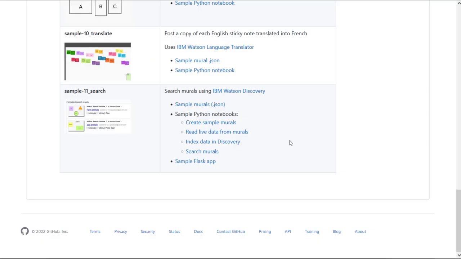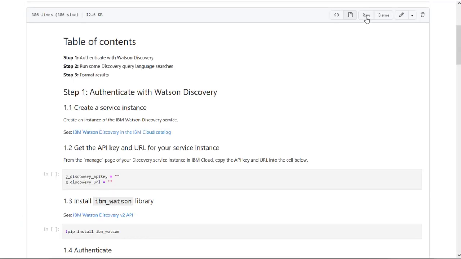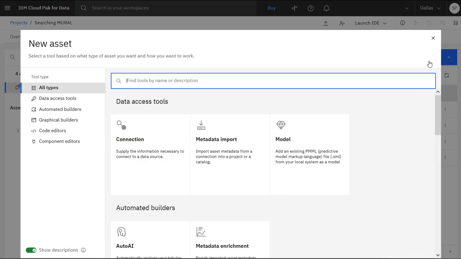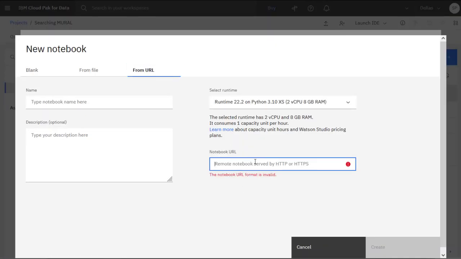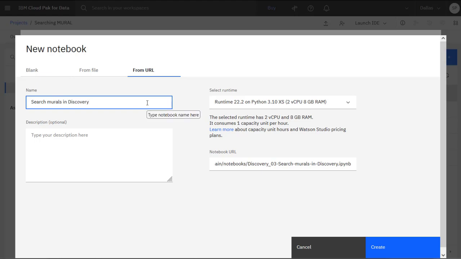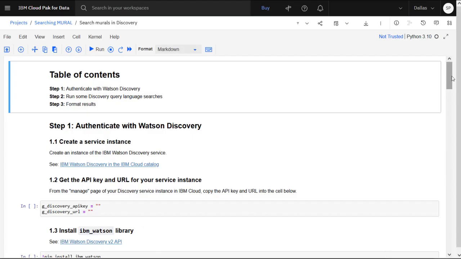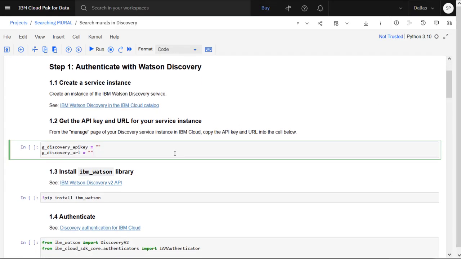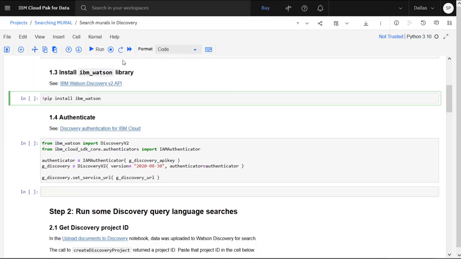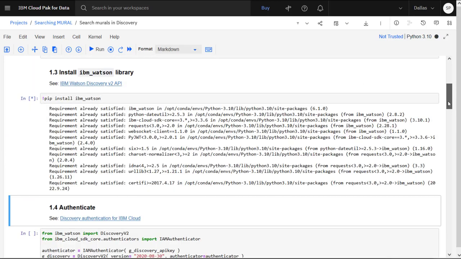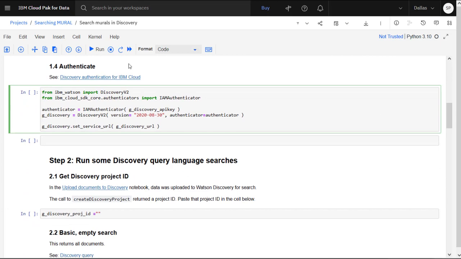The next sample notebook in the repo demonstrates how to use the Watson Discovery API to run queries to search your documents. So I'll create this notebook as an asset in my Watson Studio project, just like we did for the previous ones. Just like before, I need to put in my Watson Discovery API key and service instance URL, install the Watson library, and get authenticated with the API.